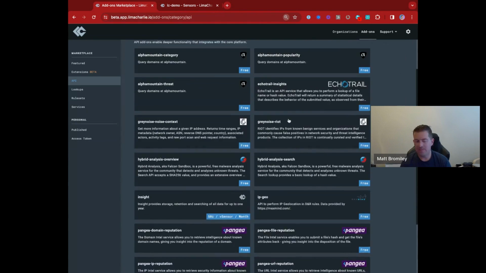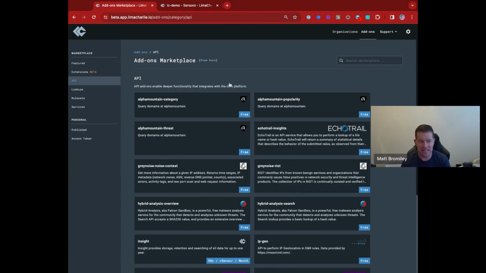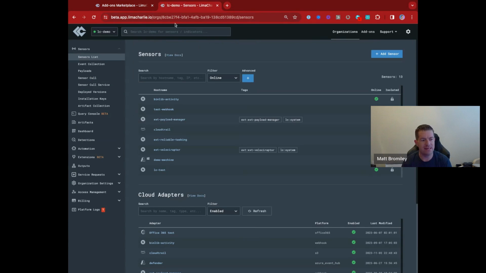The other and maybe final qualifier I'll add about the marketplace in this capacity is that when we talk about the differences in LimaCharlie between an extension and an API, it's going to be that single call that I talked about, but it's also going to be the way that APIs are exposed to you inside of the LimaCharlie platform. And that's what I want to walk into next.